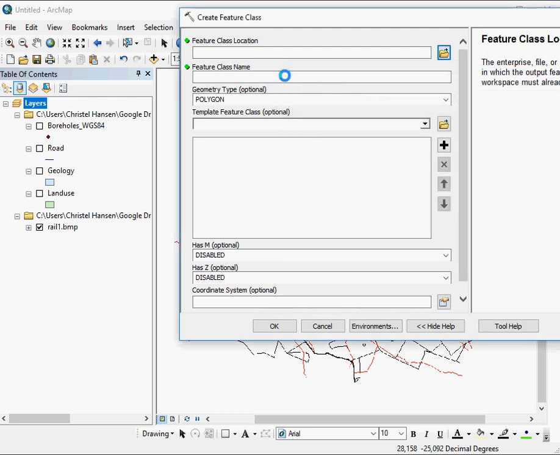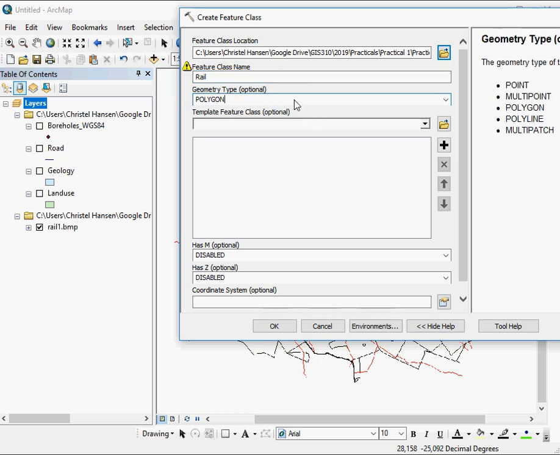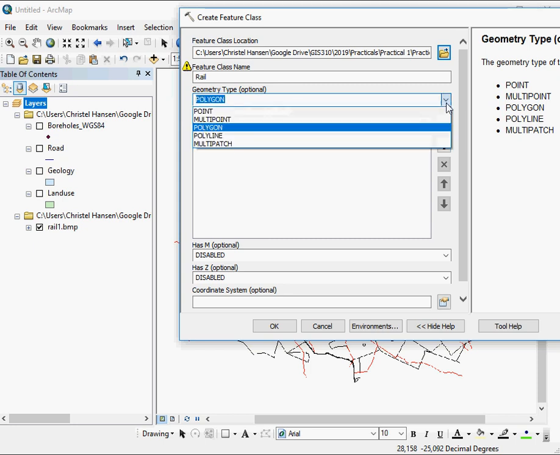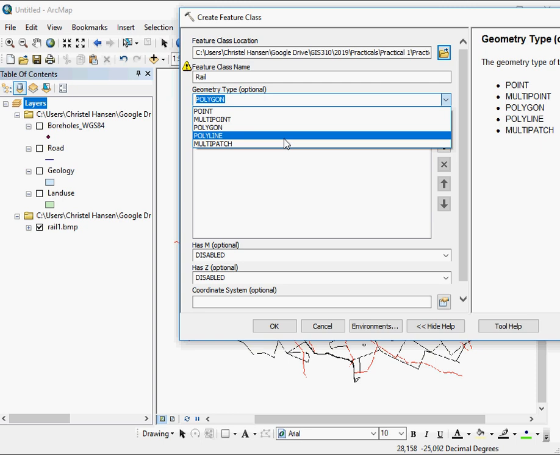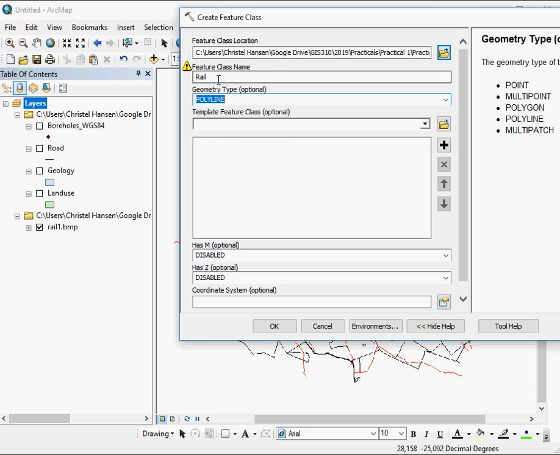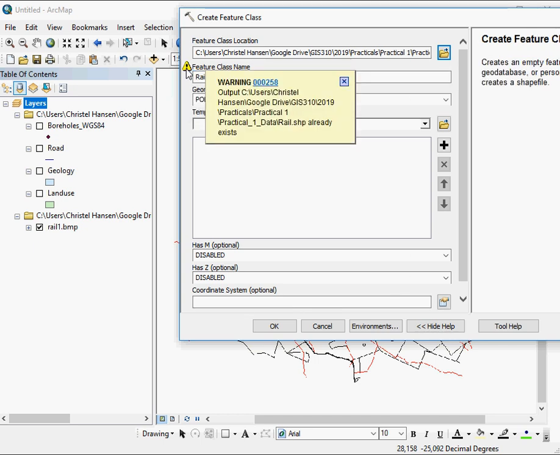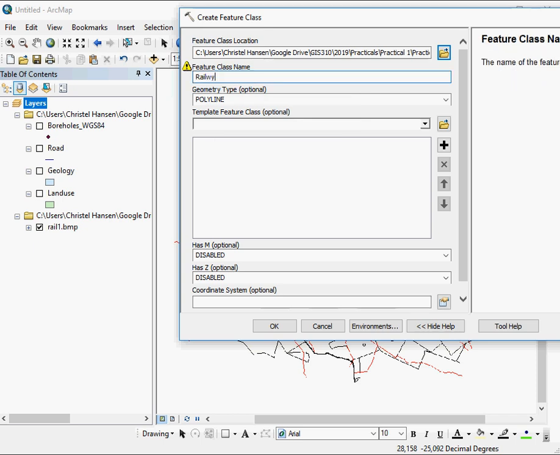Then you have to give it a name. And it can take a while, depending how fast your computer is. I'm going to call it Rail. If you want to create a surface, so land use or something like that, you use Polygon. But in this instance it's a railway line, so you're going to use Polyline. I've given it a rail name, but there is an error here, so it says that something already exists. That's fine. I'm just going to change the name, and that error should go away. There you are.